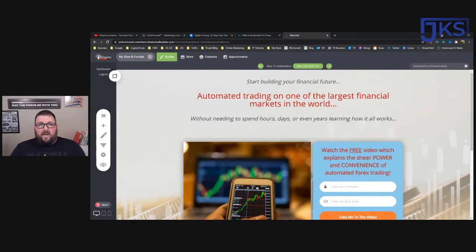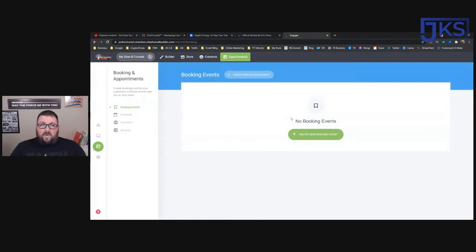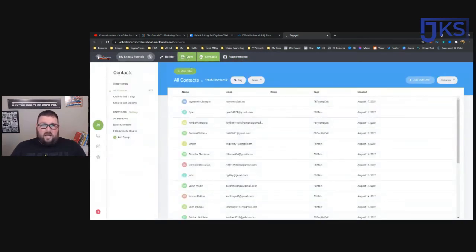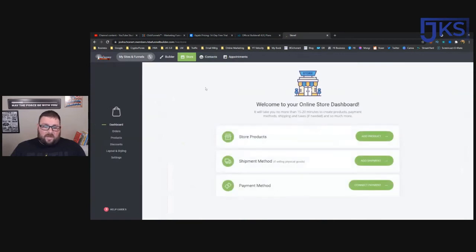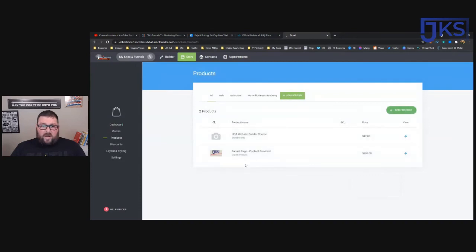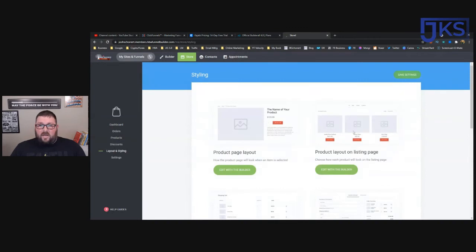But the crazy thing about it is we talk about all those extra features, right? Like a booking tool. Well, guess what? We have a booking tool. Now, I don't use this one specifically because I've been using Calendly for a while, but there's a booking tool. There's a contact thing here, which I don't want to sit on there too long because there's emails there, but there's a CRM there. There's a store where you can put your dashboard for your store. You can show your orders. You can show your different products, right? You can have different discounts. You can show your layout and styling of how you want your product page to actually look.